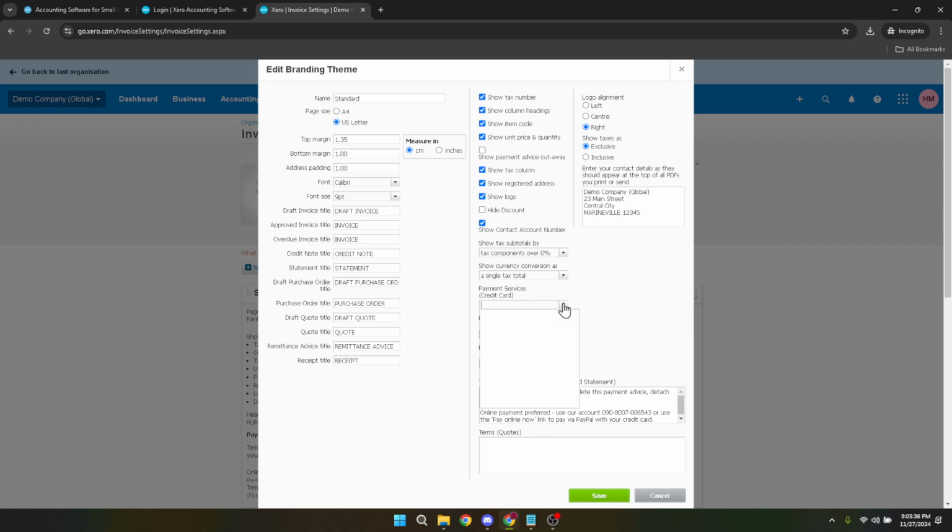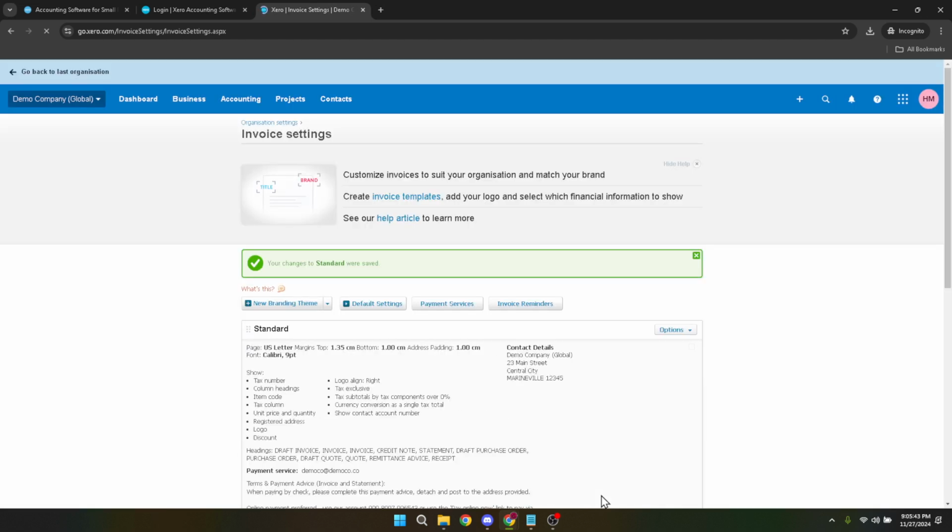After you've made the necessary adjustments and are satisfied with how your new invoice template looks, the final step is to save your changes. Look for the Save button, usually located at the bottom or top right of the page. Clicking this will apply all the changes you've made and set your new template as the default for future invoices.